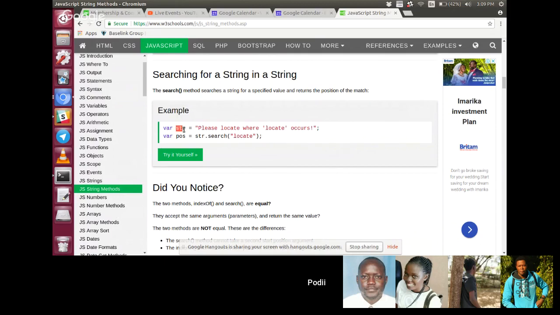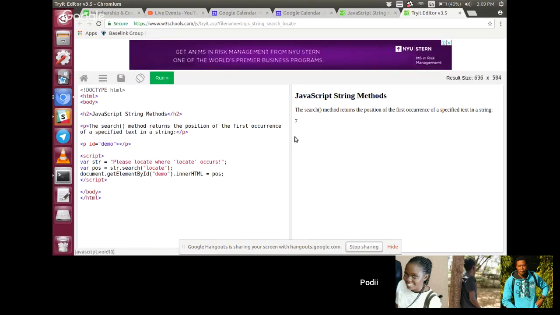We have a variable str, and in that variable we're storing the value: "Please locate where 'locate' occurs." The simple logic is that we have a string here, locate, which is inside another string. Then we have another variable called pos, and in this variable we're calling search on the very first variable, str. What we're searching for is the string locate. So we want to see if this finds it. If you can, try this yourself.